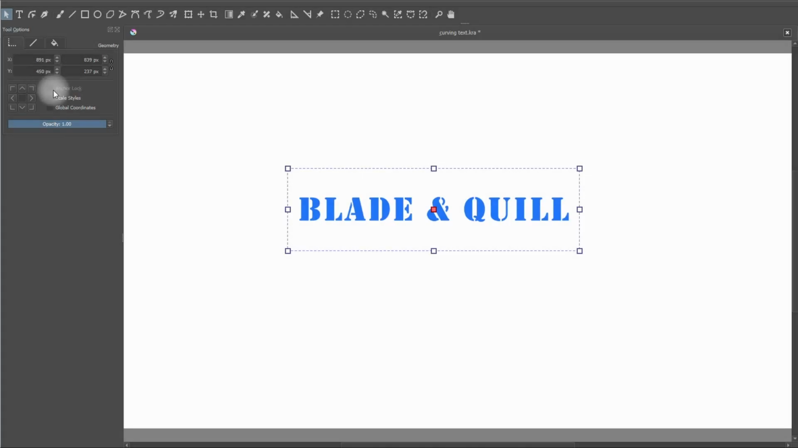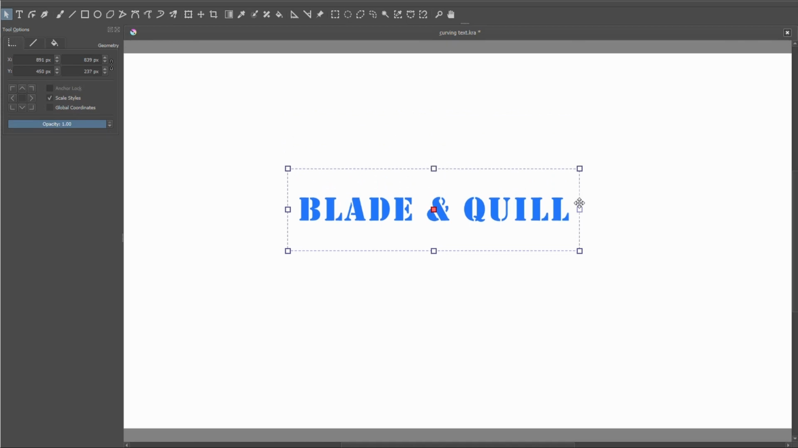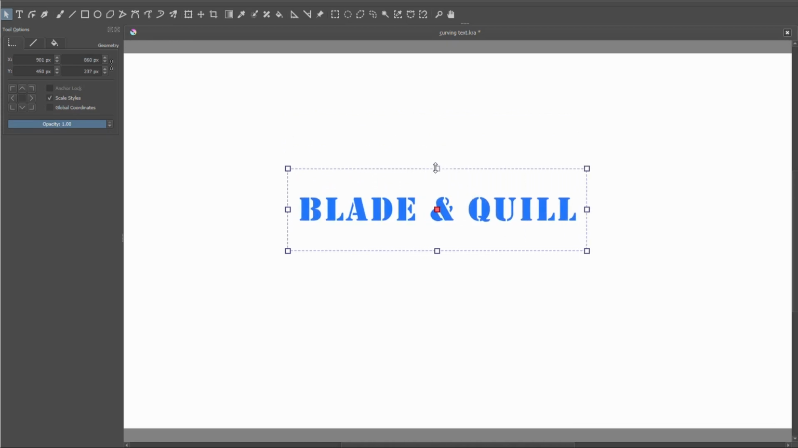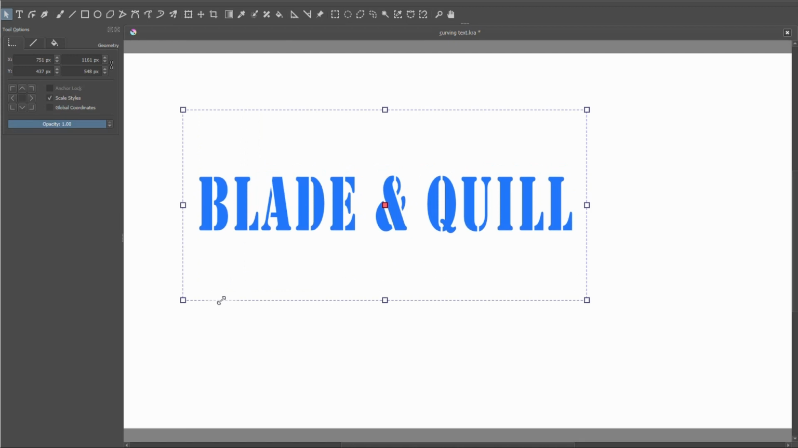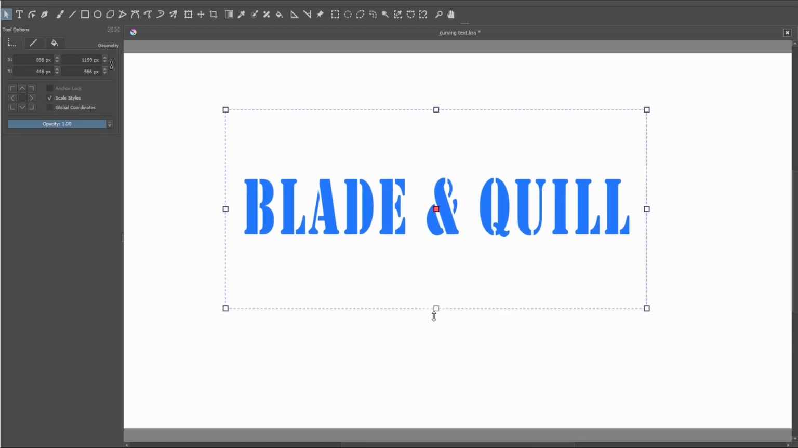In the Tool Options Docker, activate the Scale Styles action. Just check the box right next to it. Using any of the guide box nodes, stretch your text or shrink it. To proportionally increase or decrease the size of your text, first close this little chain link located right here. Here again, using any of the guide box nodes, drag them onto the canvas until you are pleased with the new size.